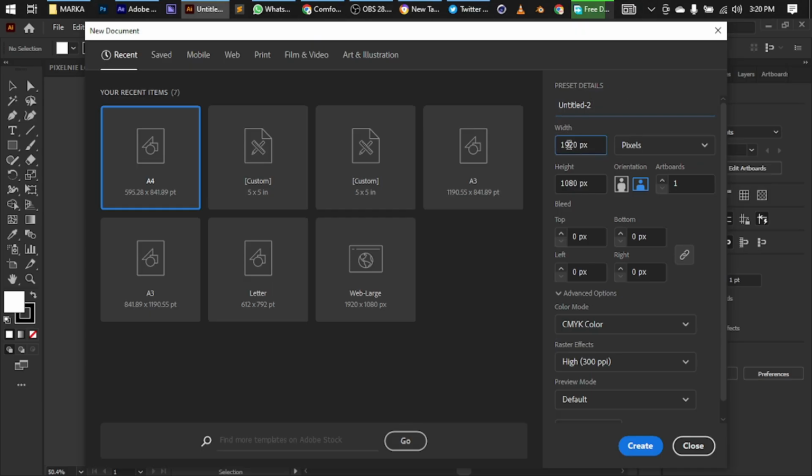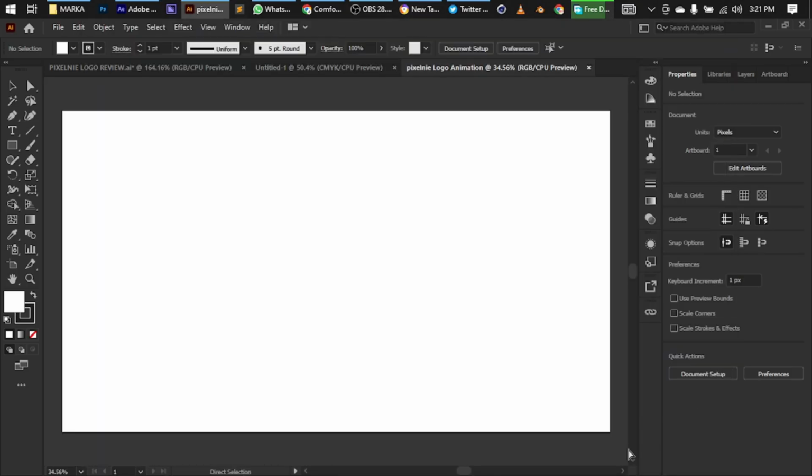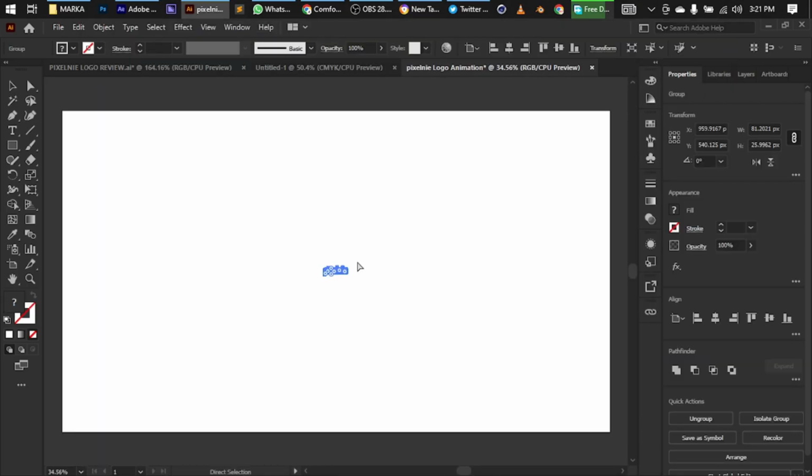Make sure it's in pixels, and change to RGB. It's very important too. And your artboard should just be a singular artboard. So this is a singular artboard and we're pasting the logo. I already have the logo designed and it's in SVG format.